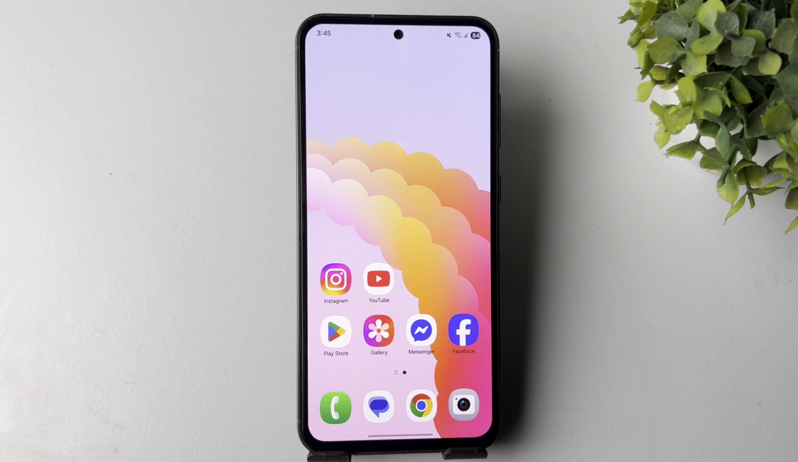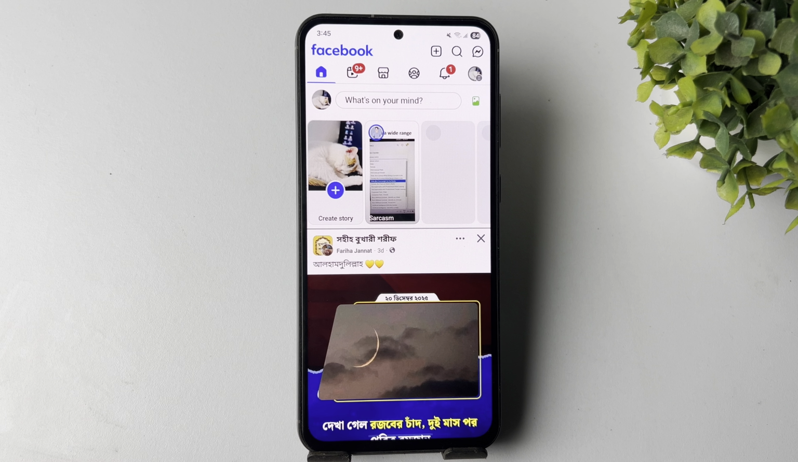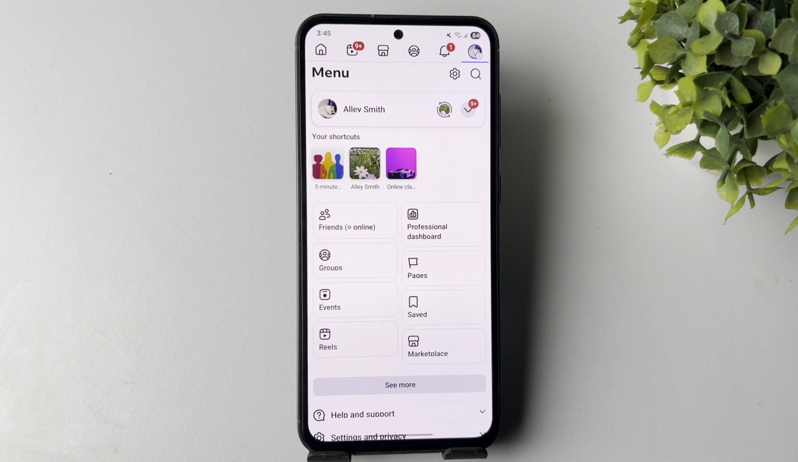In this video, I'm gonna be showing you the easiest way to reset your Facebook account password without the old password or current password. Go to your Facebook app and log into the Facebook account. Tap on your profile photo, tap on settings.